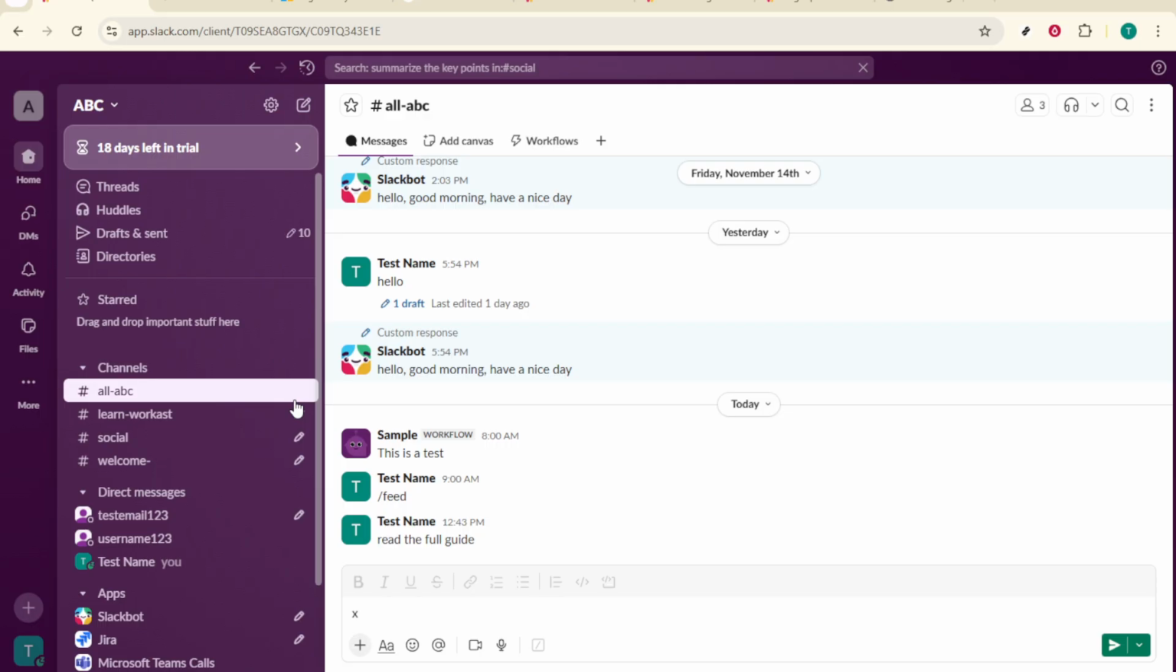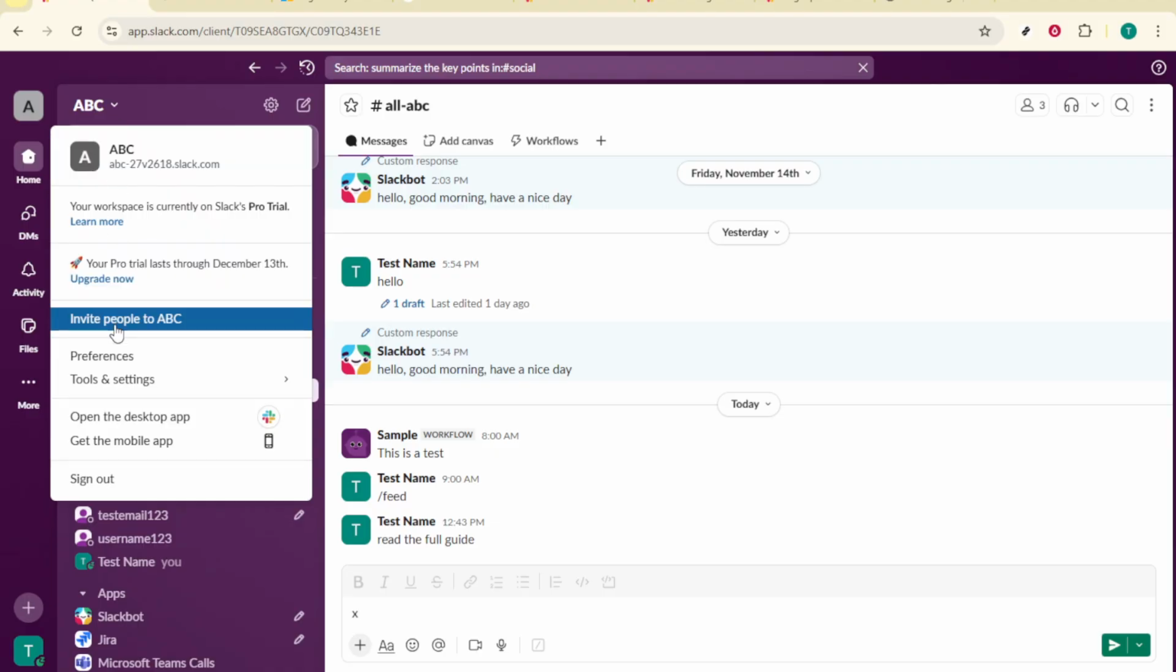First, look to the left side of Slack and find your workspace name at the top of the sidebar. This is the name you see above your channel list. Click it. This opens a menu that gives you access to key workspace options. From here, select Tools and Settings. This section is where Slack keeps most of the administrative controls and workspace management features.